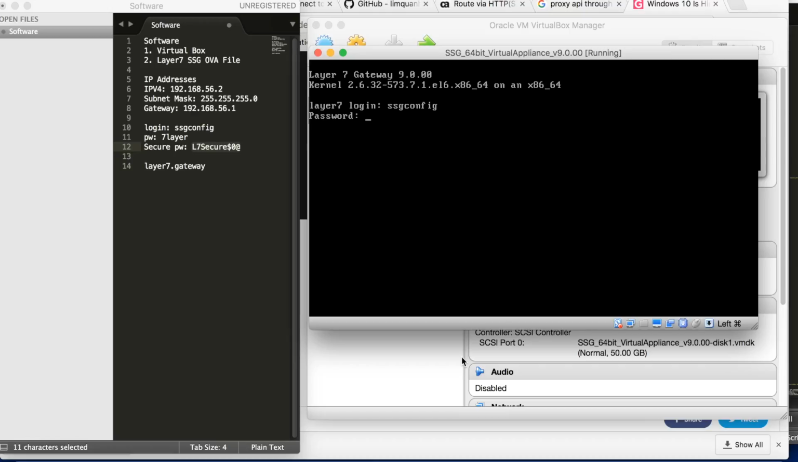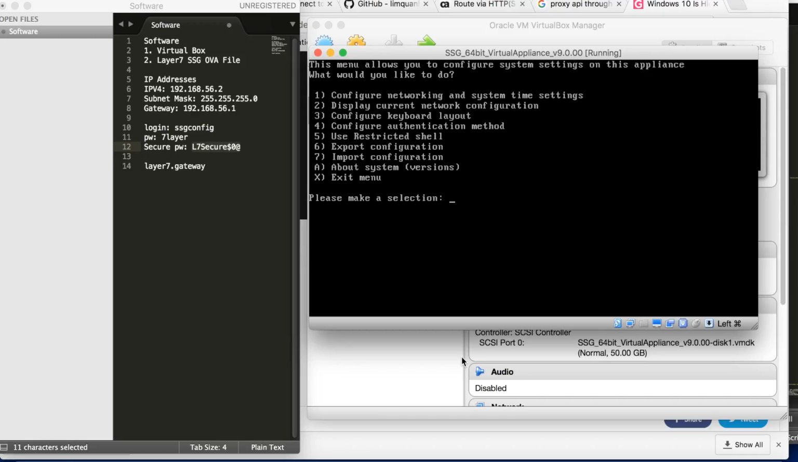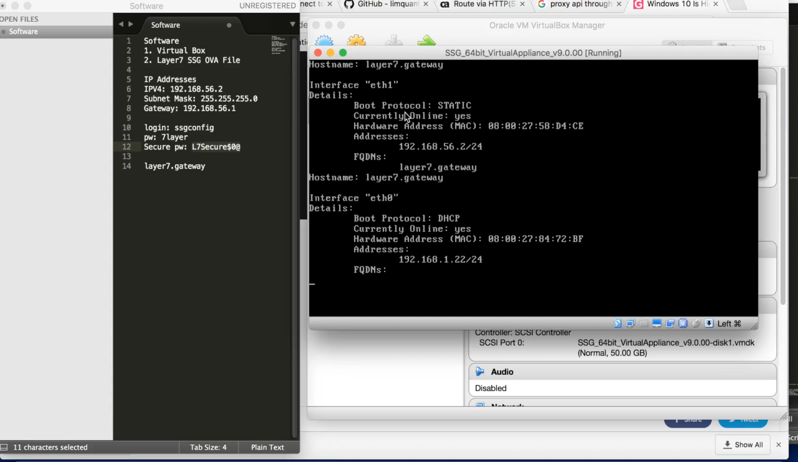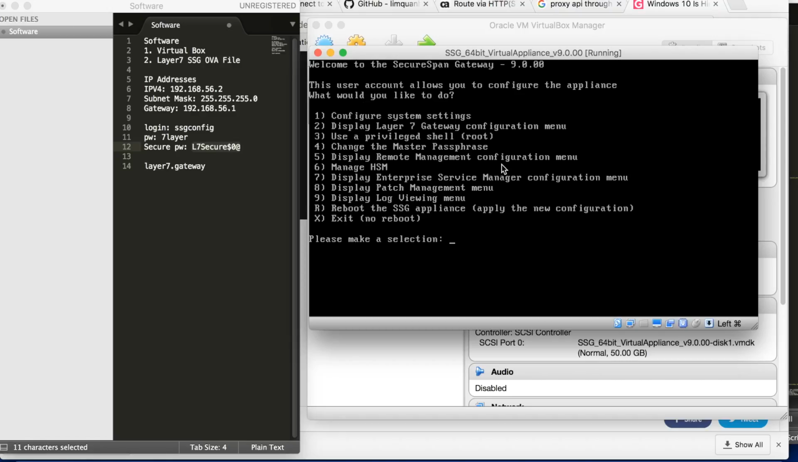Log in with ssgconfig, and the password is the secure password which you used earlier on. The first thing you need to check is that the network has changed. Go to 1, go to 2, display current network configuration. As you can see, the IP address which we used earlier on has been configured to the host name layer7.gateway. Once this is done, go back to the first page and go to 2, display Layer 7 gateway configuration menu.